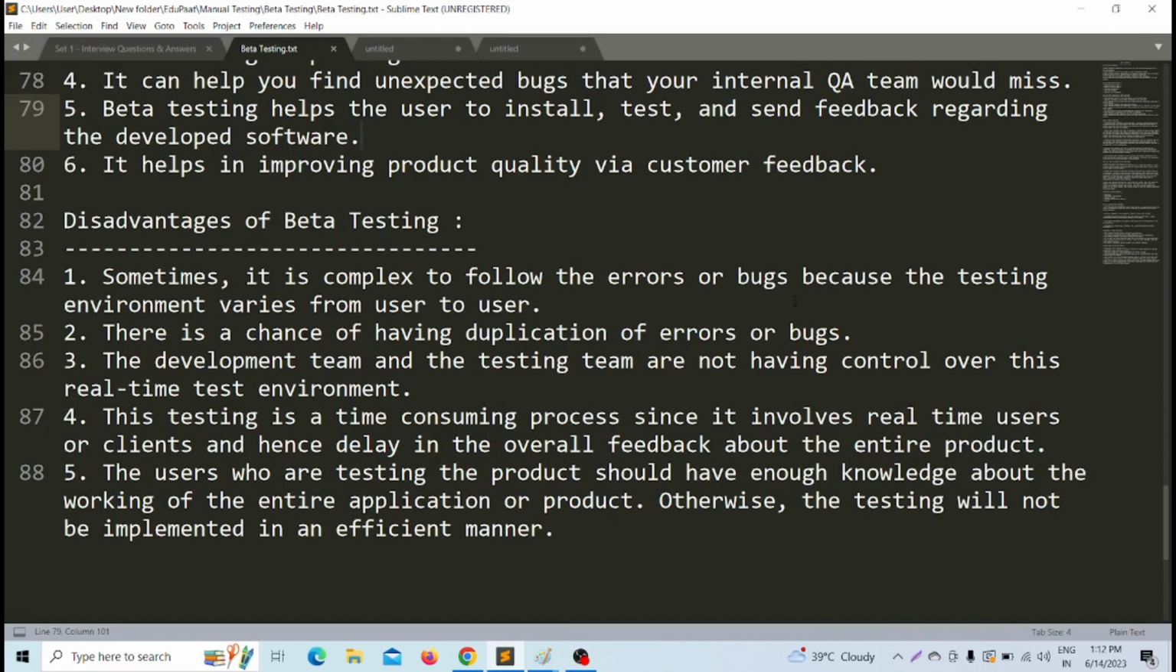Then point number 2, there is a chance of having duplications of errors or bugs. Suppose A is one user, B is another user, C is another user. So 3 users. Suppose A has found one bug, B has found one bug, C has found one bug. Maybe those 3 bugs are the same. That means a duplication of errors or bugs.